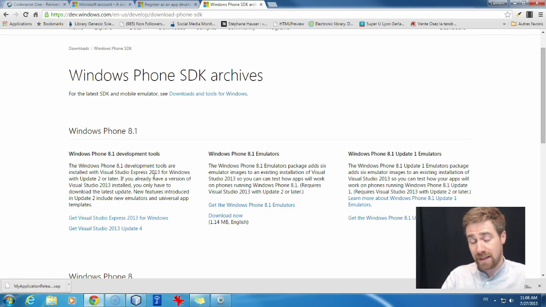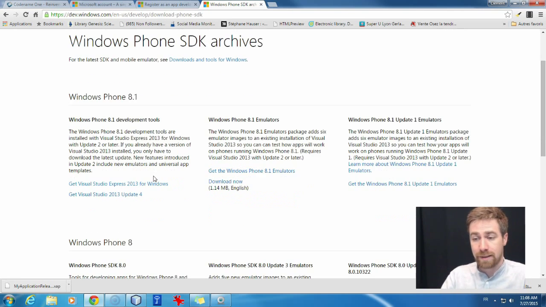And they tell us, that's a bit boring, that these development tools are actually installed with Visual Studio Express 2013. So you need to install Visual Studio Express 2013, not 15 or later, 2013 specifically, if you have a Windows Phone 8.1. Again, if you have a Windows Phone 10, you might end up with different needs, but here that's what fits 8.1. So we will get Visual Studio Express 2013.